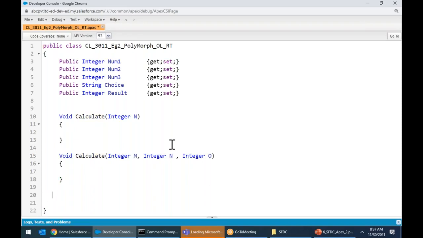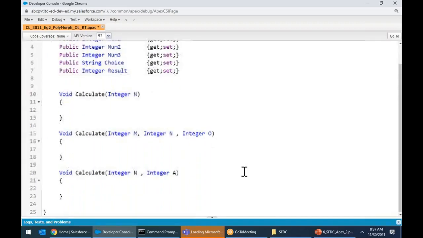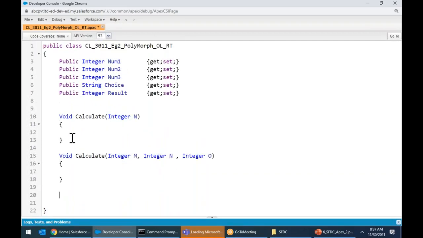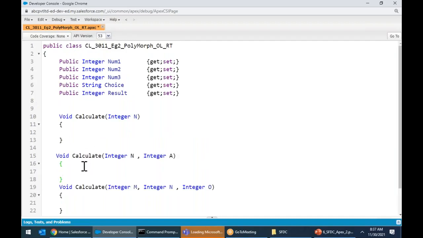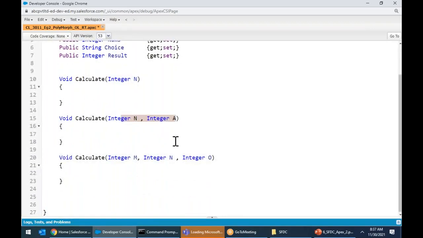Void calculate. One more method I'm writing: calculate integer m comma integer a. How many methods are there? Three methods are there. All the method names are same. I'll cut this and paste it above. I don't mind where you keep. Right? First, one variable. Second, two variables. Third, three variables. Integer b, a and b. A and b is just a variable name.